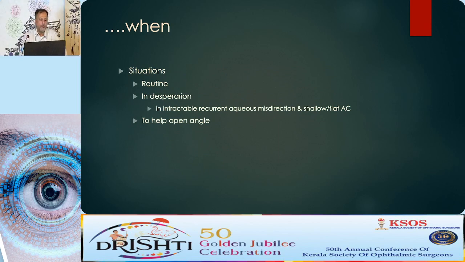So cataract surgery is done following trabeculectomy in a few situations. The standard one is a routine cataract extraction when we do an elective surgery a few years down the line. But then there can also be the desperate cataract surgery in things like aqueous misdirection or a flat anterior chamber where you have to create space within the anterior chamber. But I'm not going to deal with that because that's a totally different ballgame.